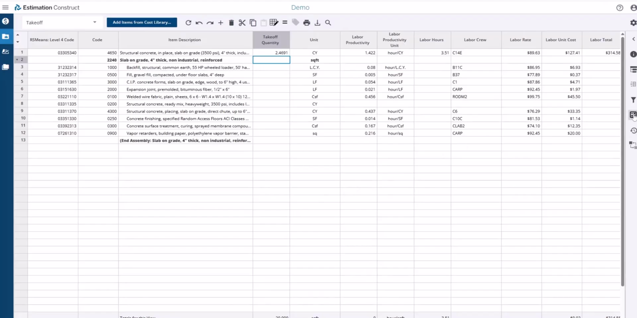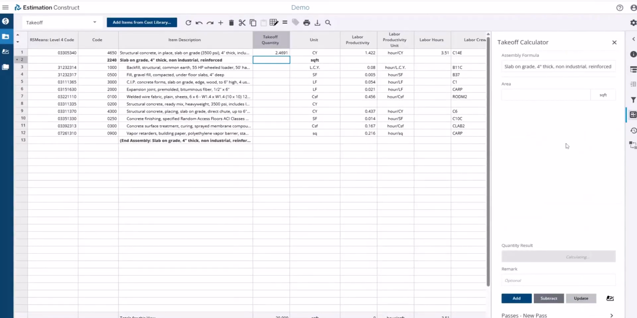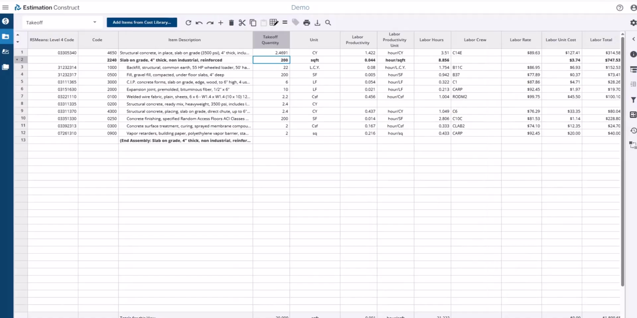Now I will use the takeoff calculator because with assemblies, it's very important from RS Means. They take a single property, which is the area here. And so let's say it's my same slab, which is 200 square feet. And now I can click the Add button here, and now it will quantify all the members of the assembly.